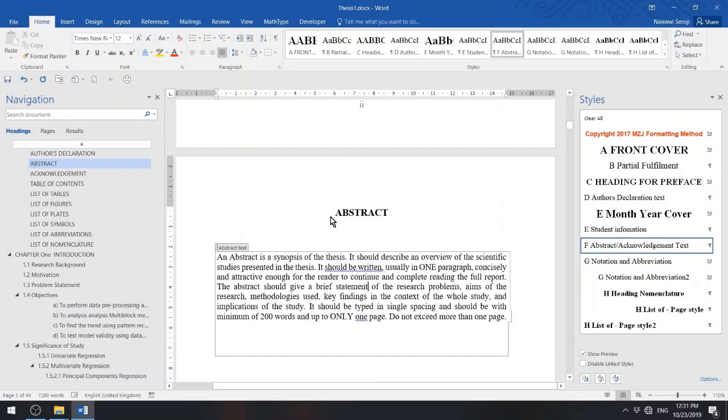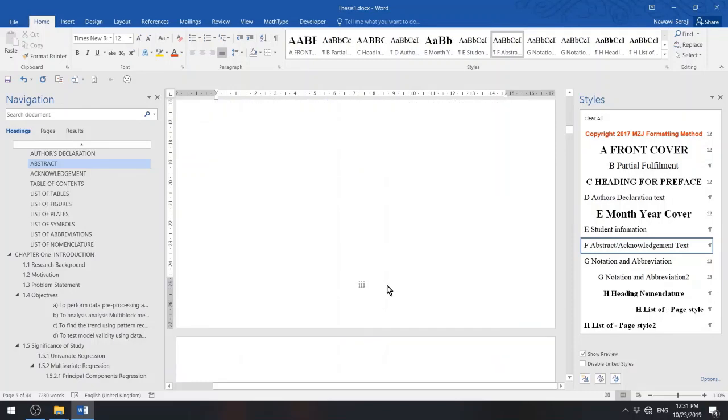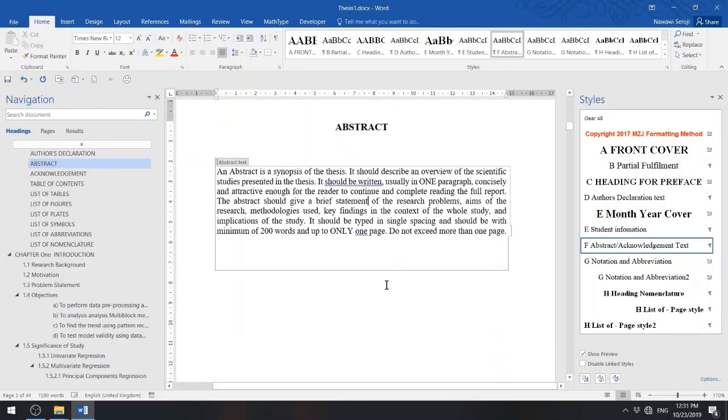But the abstract should consist of the objective, the research methodology, the findings, and the conclusions. It should all be in there, written in a concise way. It has to be 1 page, not more than 1 page, 1 paragraph. That is the abstract.